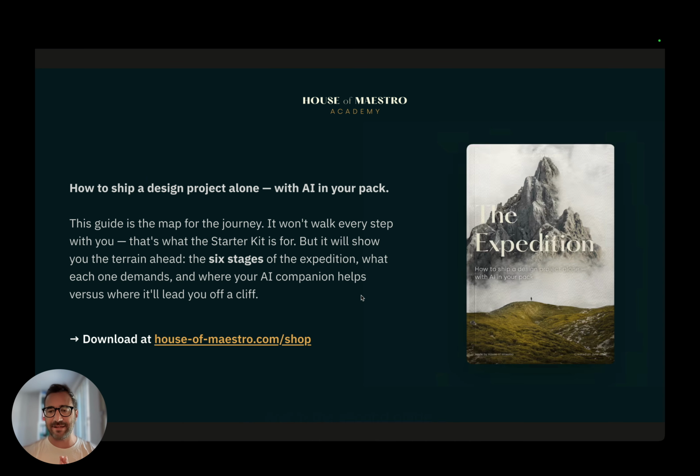And in the second guide, this is mostly what you will find inside our Solo Designer Starter Kit. But as a kind of preview, we will show you the 6 stages of what we call the expedition. So, how to ship a design project alone with AI in your pack.